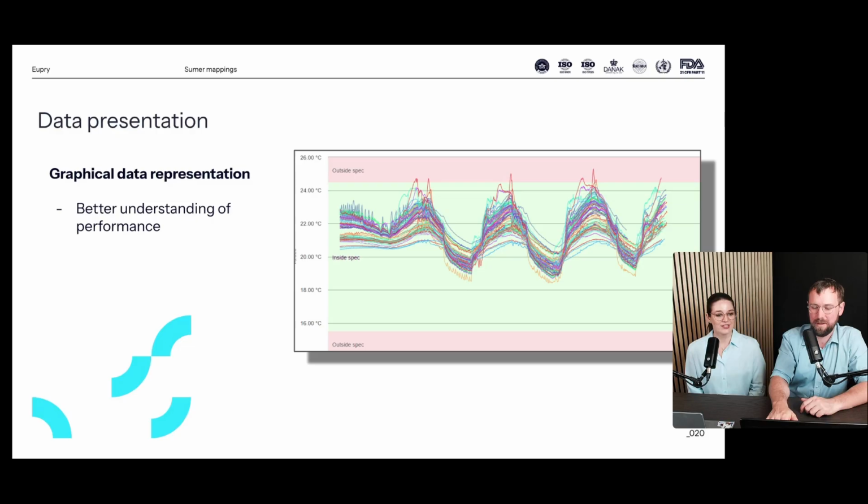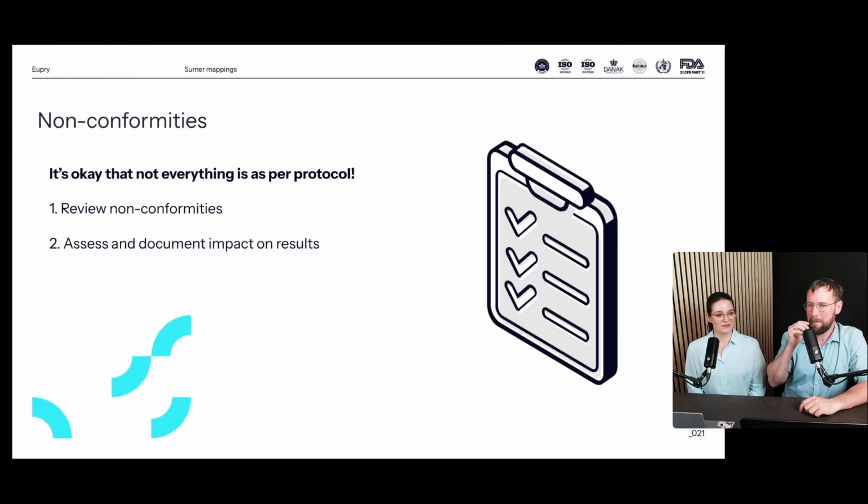Great. So moving on a bit, now we have in hand, as you mentioned, the data, all the filled-in test plans, all the documentation we need, and one of the things to look at are non-conformities, excursions, deviations, whatever you call them, anything that didn't go as per the protocol. And as you said before, I think it's really important to state that it's okay. It happens all the time.